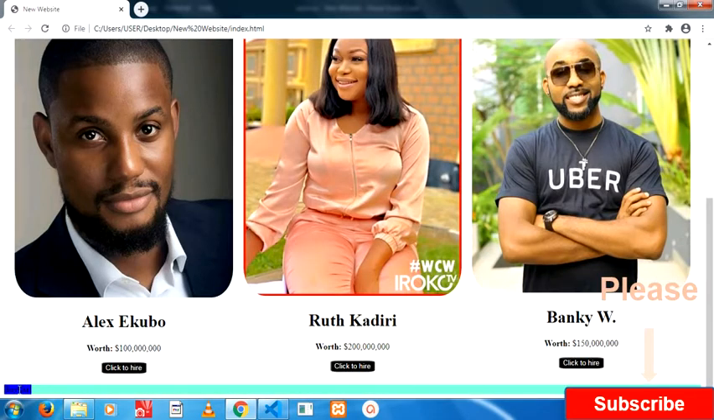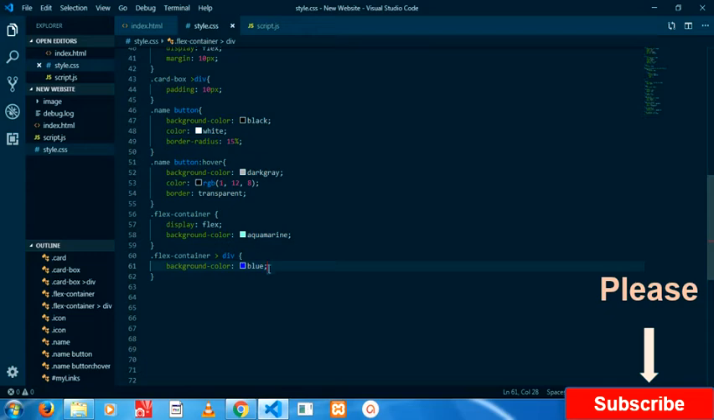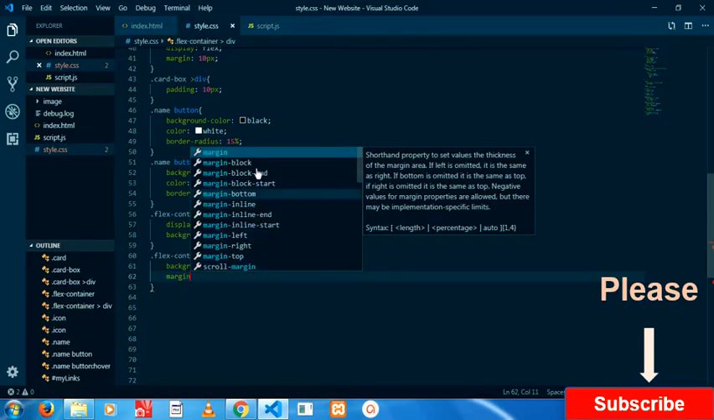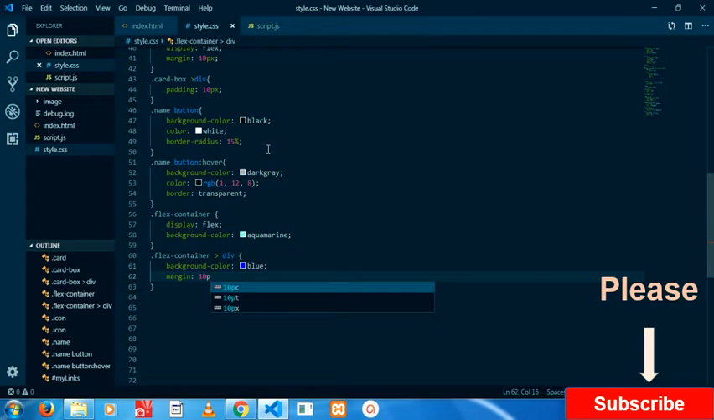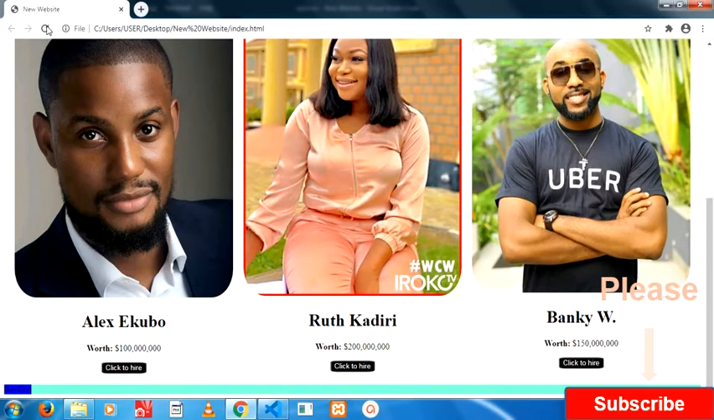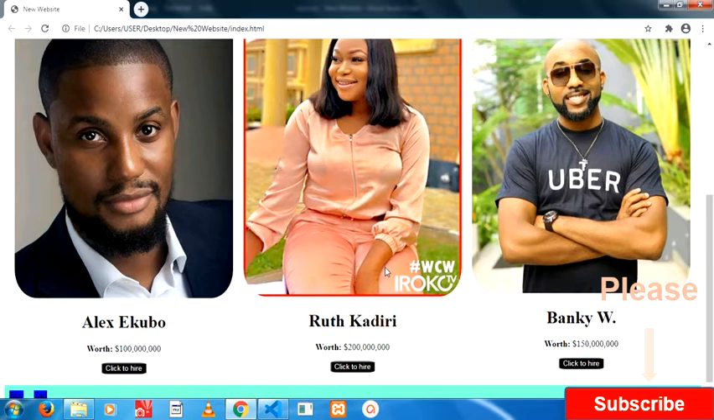As you can see, the background color of the boy and the girl has changed. Okay, so from here, let us give it a margin so that the boy and the girl will be spaced. Let's say the margin should be 10 pixel. The boy and the girl will shift. Now the boy and girl have separated.